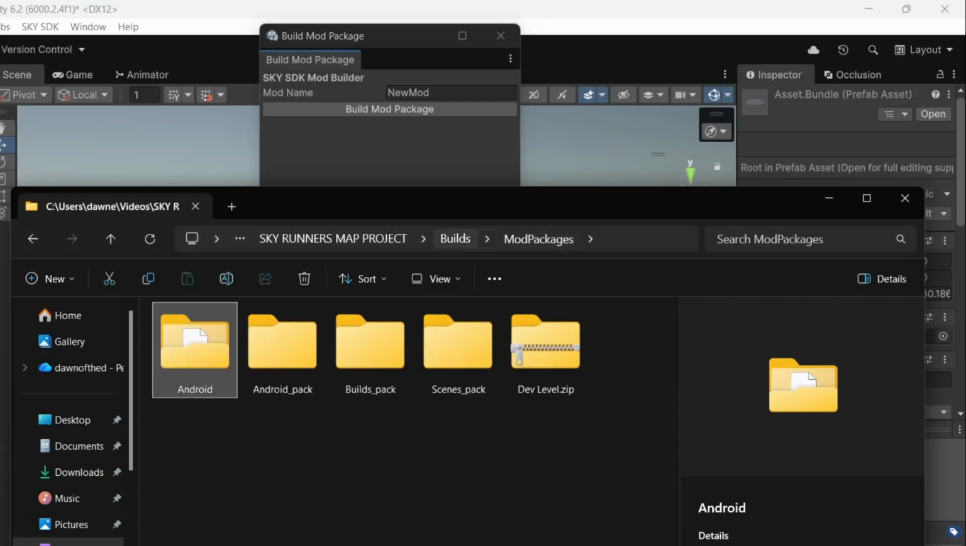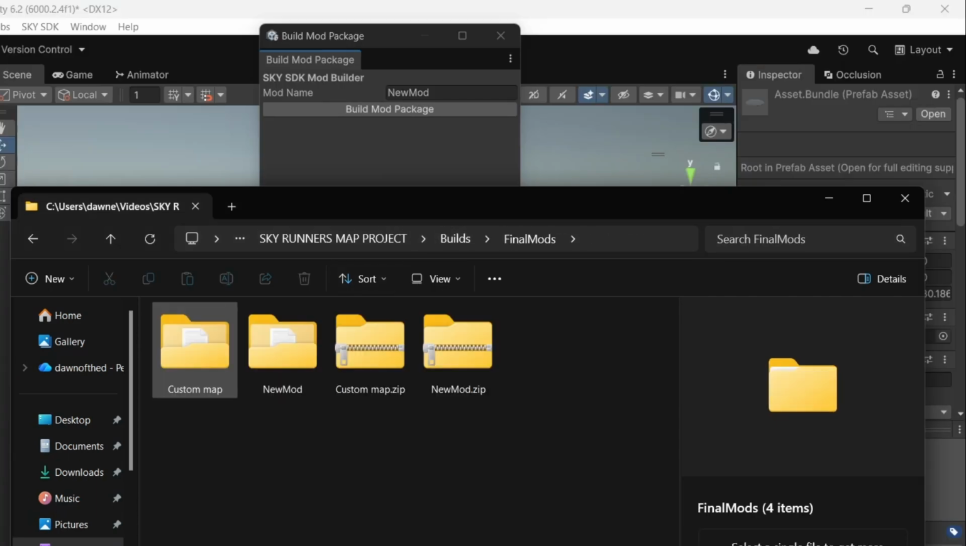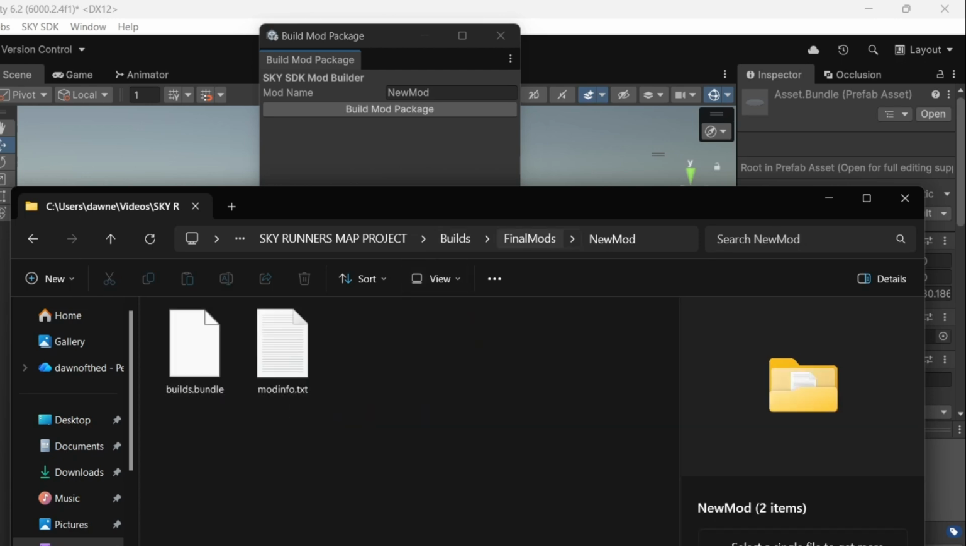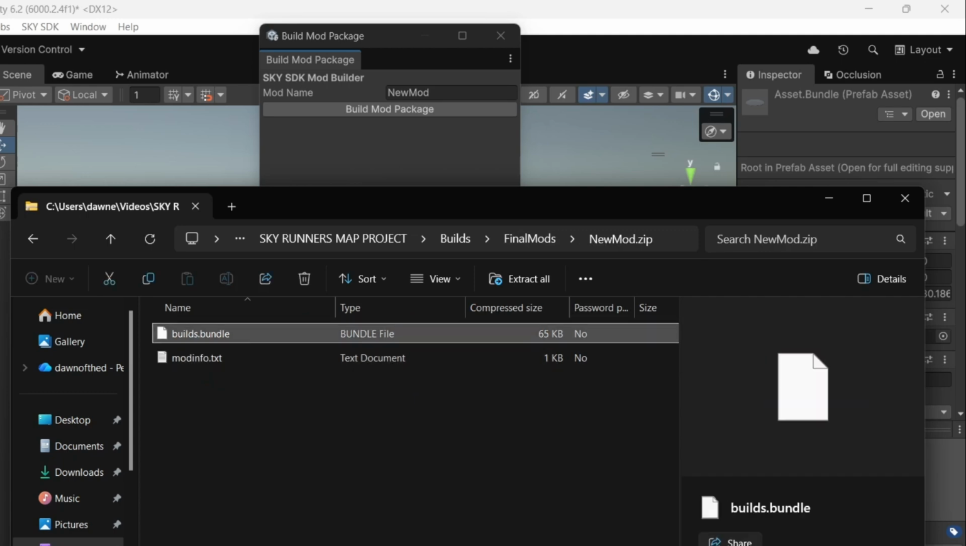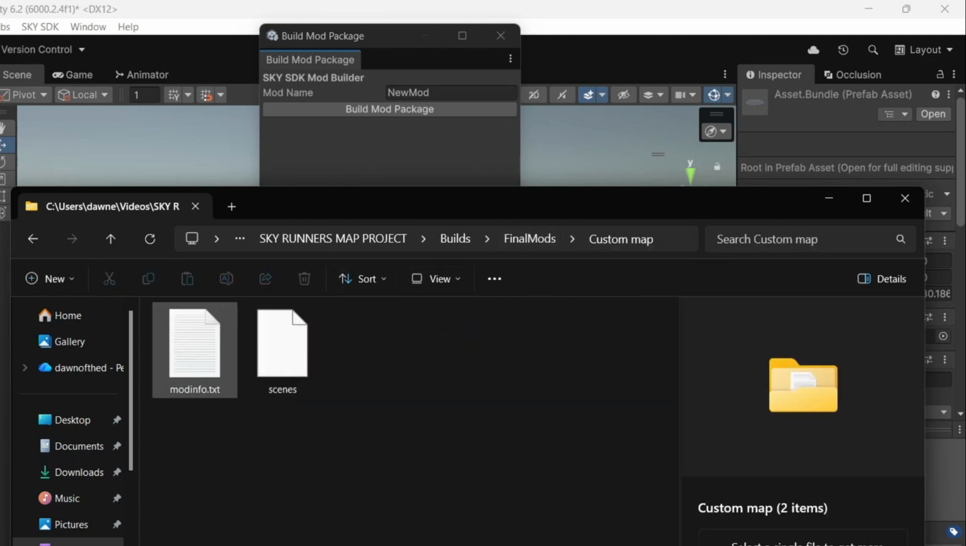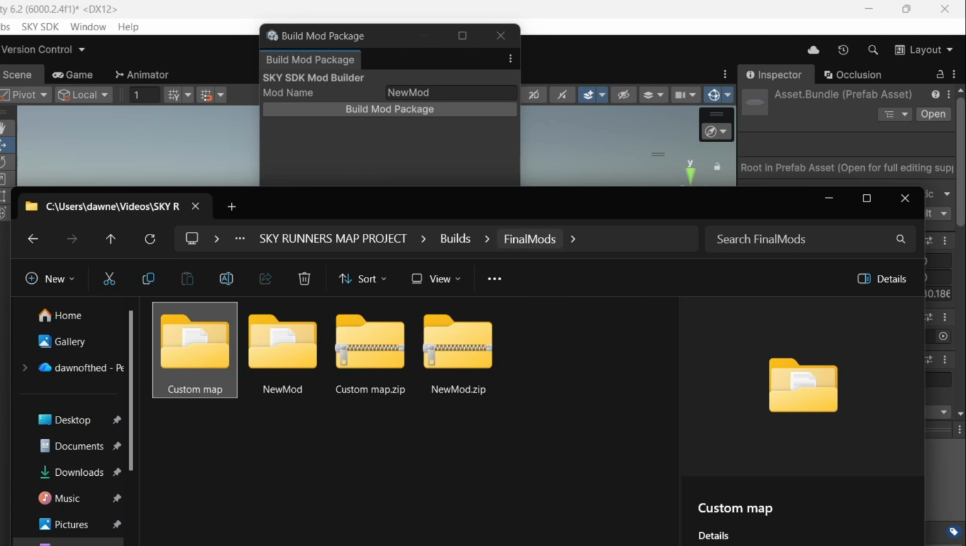You go back to final mods, and then go to the new mod. These are actually the builds bundle that I'm assuming are for Windows. Now, I'm not 100% sure if this is correct. I still have to tweak some stuff in case things are wrong.